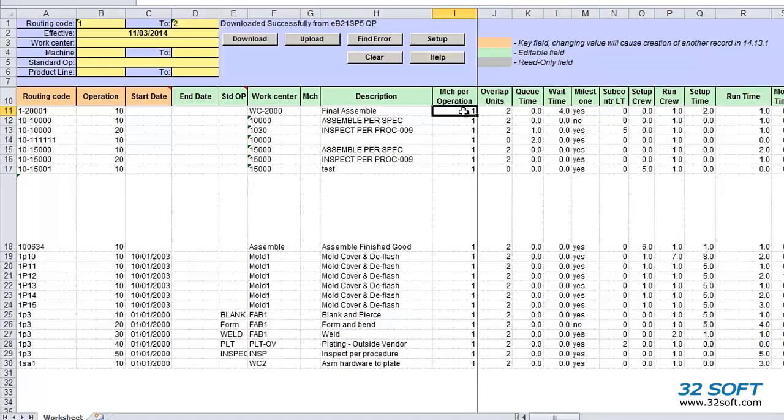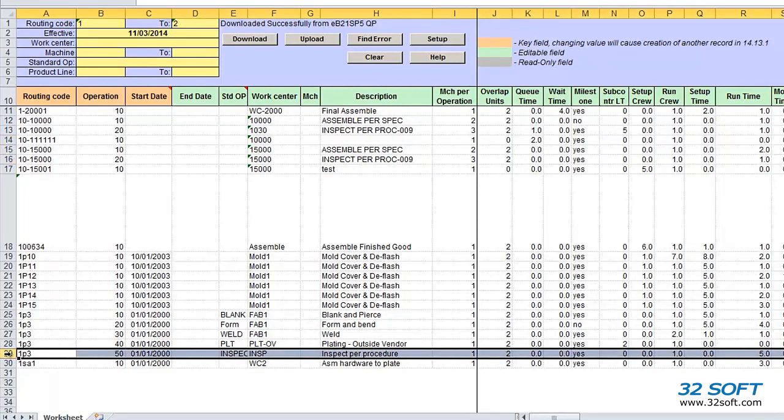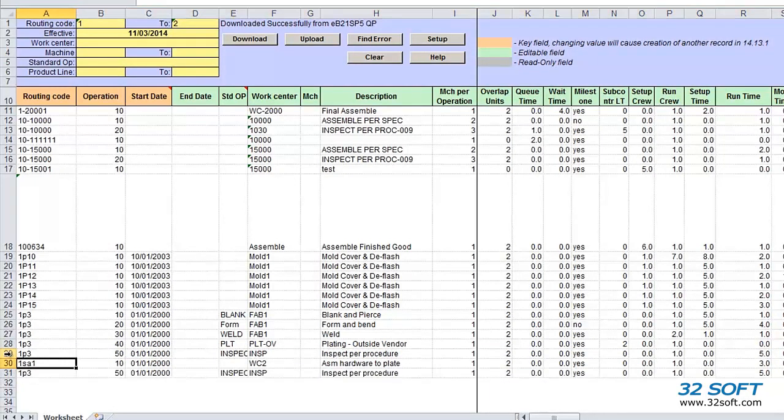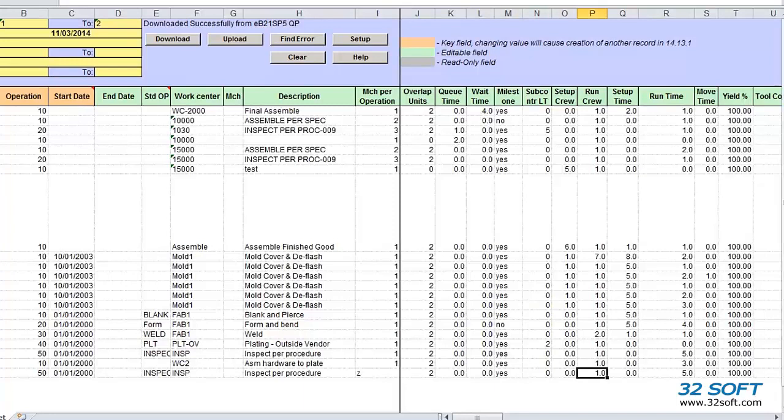For this demonstration, we're going to change the machines per operation for a few of the entries. Data loaders have all the functionality of Excel, so we can copy-paste data from one cell to other cells. Now let's create a new record for a new routing operation. Rather than typing all the fields manually, we can copy the information from another entry in the spreadsheet and simply change only the fields that are different for this new record.